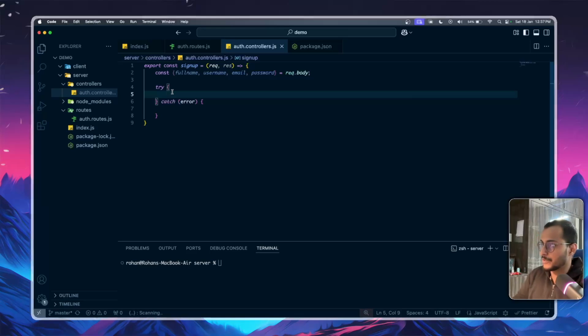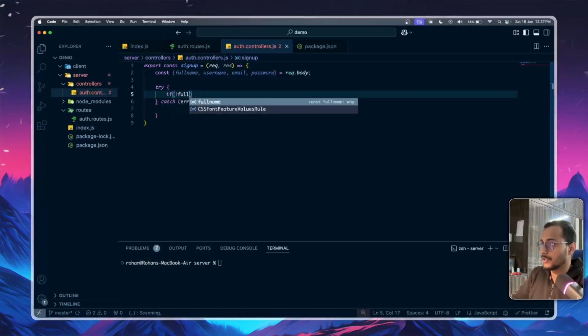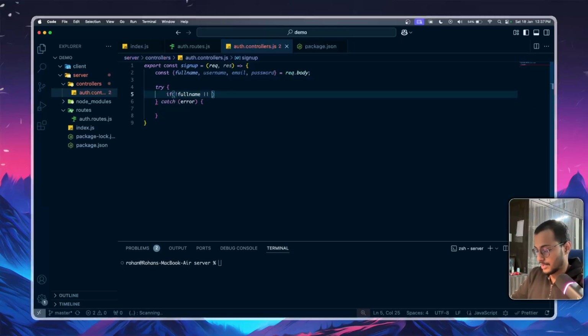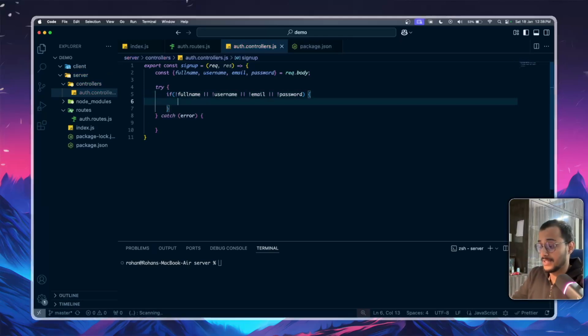So what we have to do is check whether the user has passed all these values or not. The initial check will be if we didn't get the full name, or if we didn't get the username, or if we didn't get the email, or we didn't get the password. We'll directly return from here with an error message also, not just randomly. What we are going to do is return, and how we are going to return, the return value will be returned in the response function.